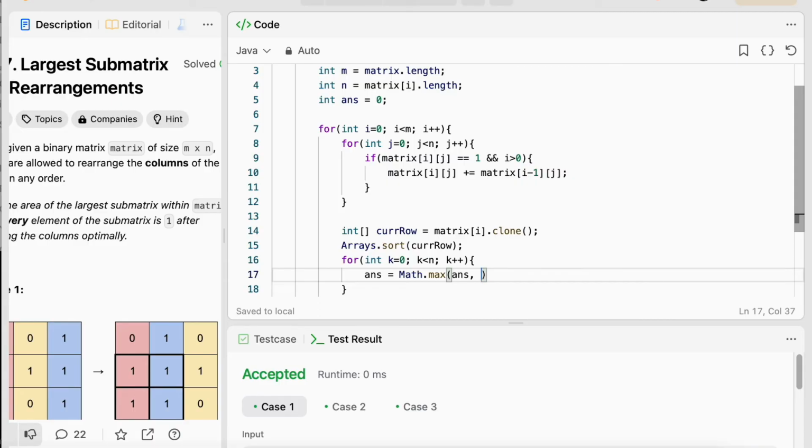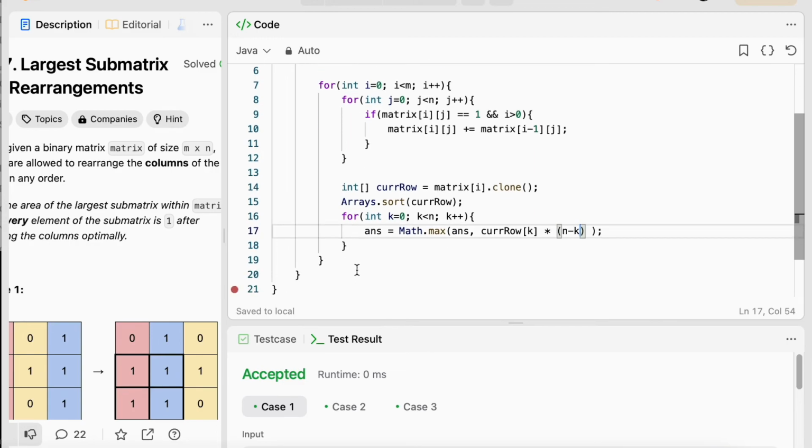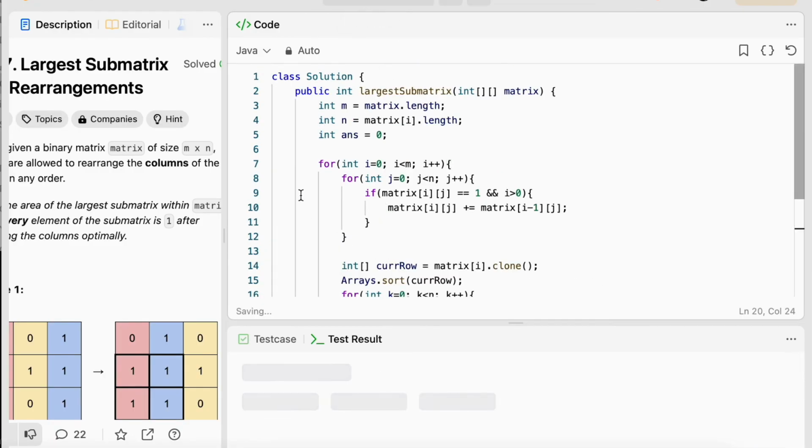This row is sorted. We just have to capture the answer from this row. How do we calculate that? Current element, current row[k], into the length of this window, which was n minus k. Okay, now we have calculated the answer as well. We can just directly return it. Let's try to submit our sample test cases.